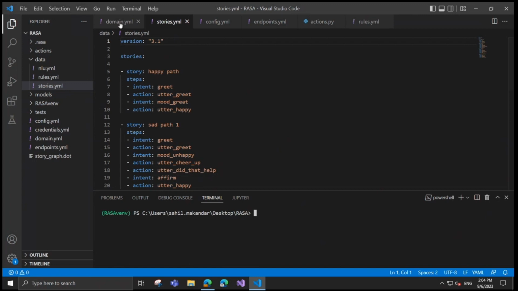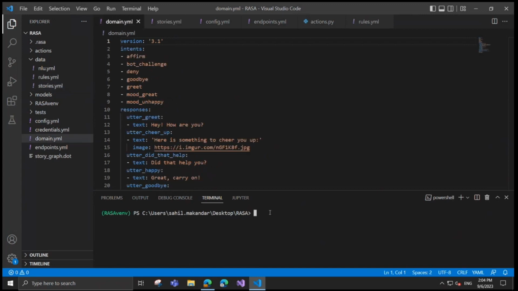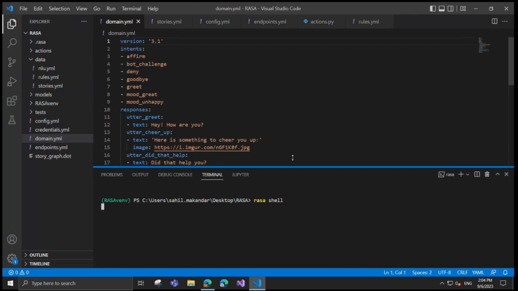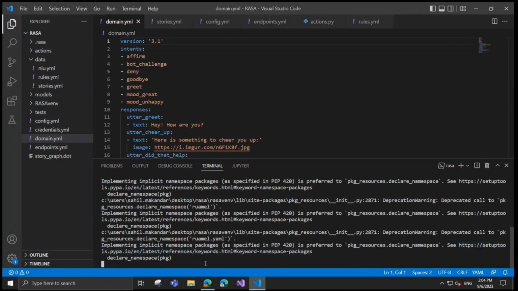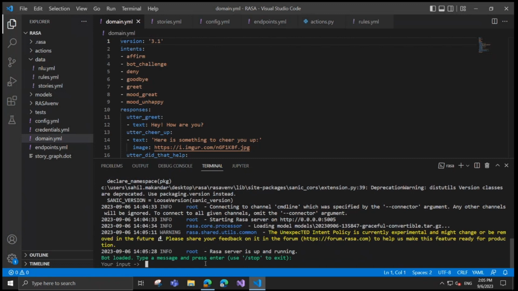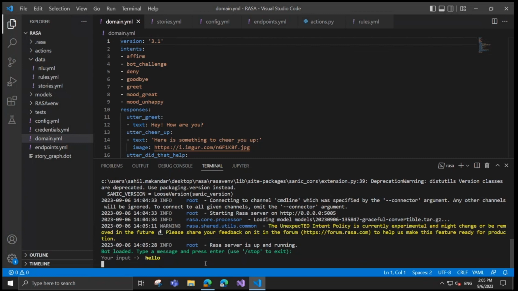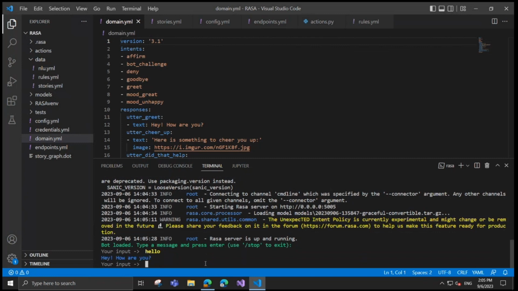Okay, so let's go to our domain file and let me run the Rasa bot here, Rasa shell, so that we'll understand it better. Okay, so let's try to understand how the bot works now. Suppose I say hello to the bot, and it is responding with, hey, how are you? So what is happening in the background?